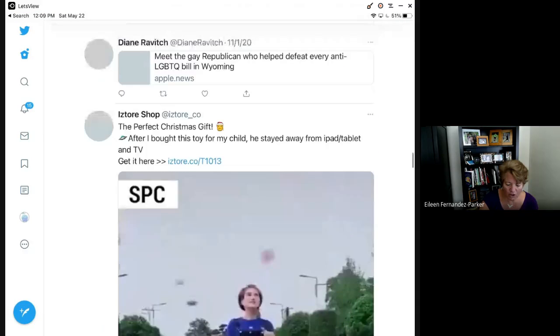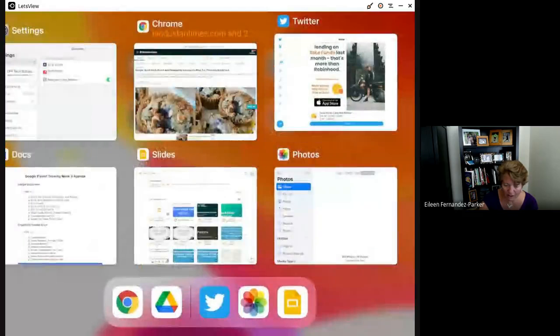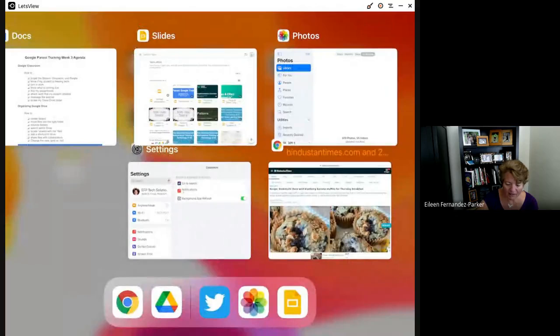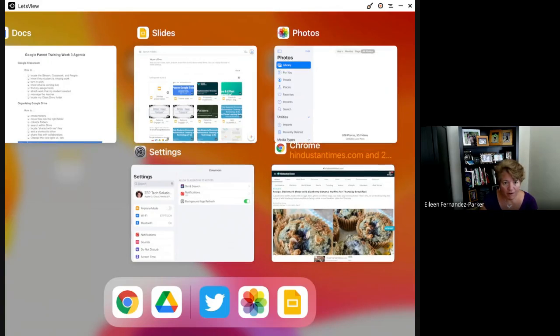And to close out your apps, you have to double click on your home button, and then you're going to swipe up. My screen is a little bit frozen right now, but you're going to swipe up, and that's how you can close your apps. So let's see. Looks like my screen's completely frozen now. So that's probably a good place for us to stop.